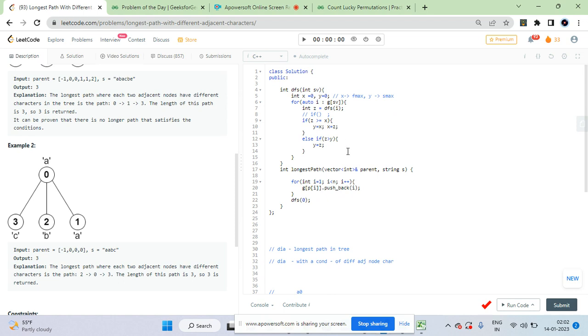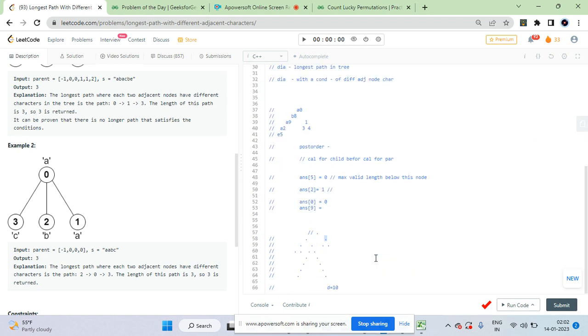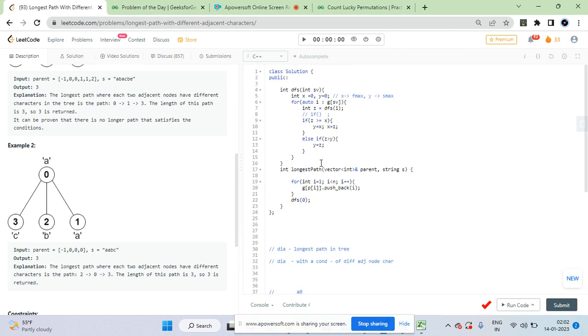But let's say there are multiple children, it's possible. Let's say they have five children, and every child has a height of 1, 2, 3, 4, 5. These are the five children having heights 1, 2, 3, 4, 5. I will take 4 and 5 as my maximum and second maximum, respectively. And that's about it.